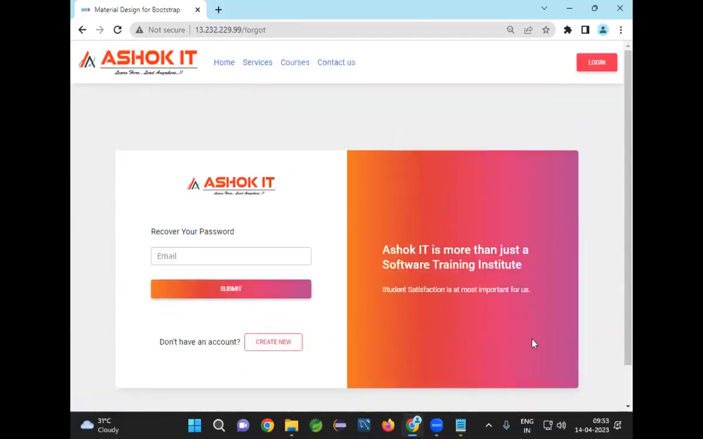Forgot password. Yes. Whenever you enter your email ID and click on the submit button, if your email ID is valid, it will say please check your email for the password. If the mail ID is wrong, it will display invalid email ID. If the mail ID is correct, it will give you a message: please check your email for the password. The password will be sent to your mail ID. Got it?